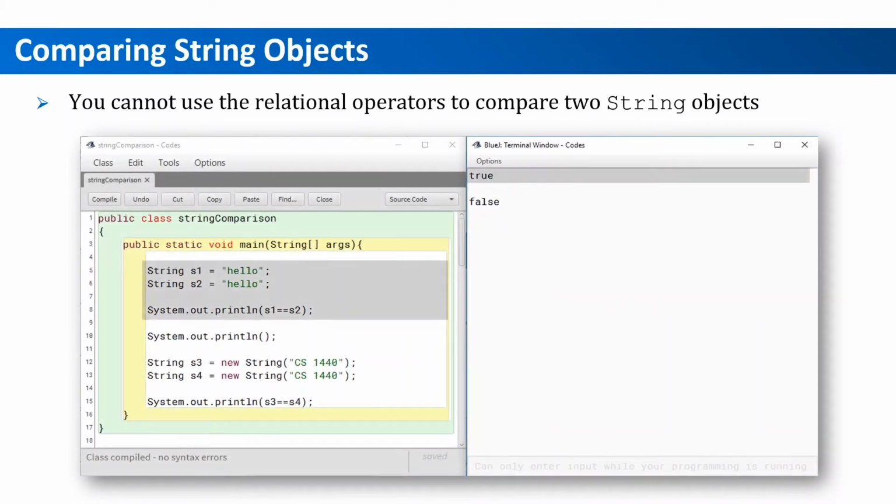In the first part of this demo, I create two strings s1 and s2 using the shorthand assignment statement of strings with the string literals. Both strings are pointing to the same word, hello. If I check their equality using the is equal relational operator, it gives us true. You would assume that this is because both of them are pointing to the string hello.